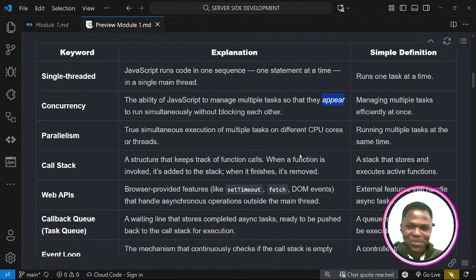So we talked about parallelism. This is true simultaneous execution of multiple tasks on different central processing cores or threads. Those things I showed you, these are those CPUs. Spreading your processes across them is parallelism, running multiple tasks at the same time.